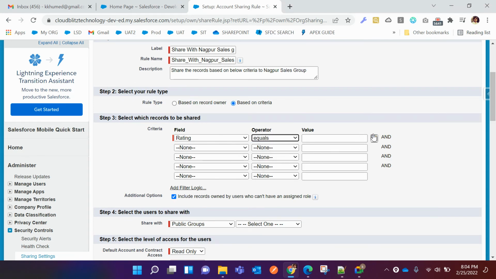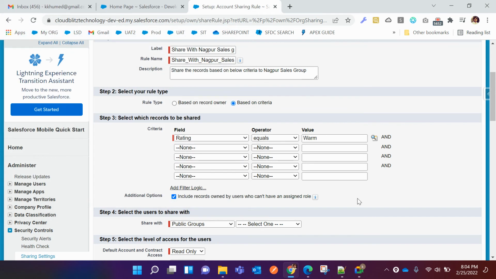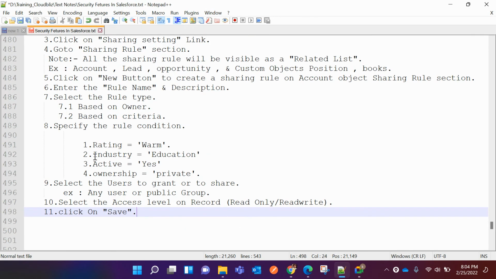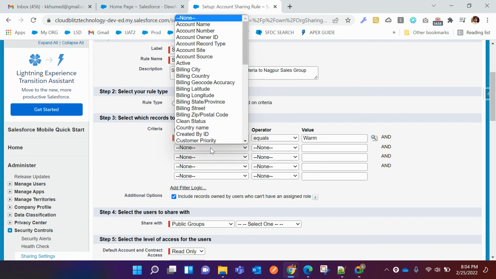This is the lookup icon. You can see all the pick list values present in rating. There are three, so I will click on warm. Okay, inserted. Second criteria, industry should be education. Okay, industry should be what? Education.